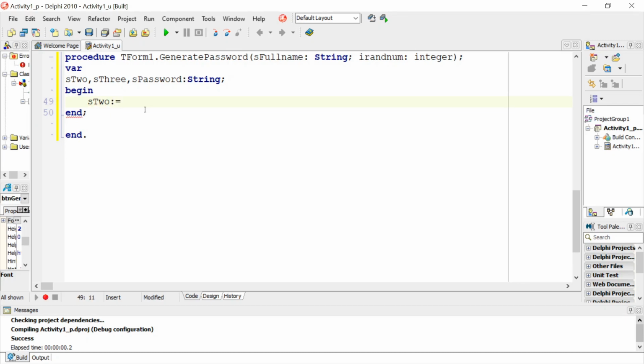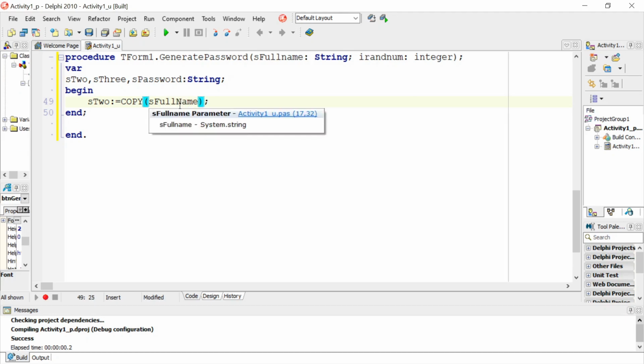To get the first 2 characters, I could use copy, and I'm copying from my formal parameter that I'm bringing into this procedure. So my formal parameter is called sFullName, use it. So I'm copying from sFullName, and that is the variable that I'm going to be using in my procedure. I want to copy 2 characters. So I start at position 1 and I'm going to take 2 characters.